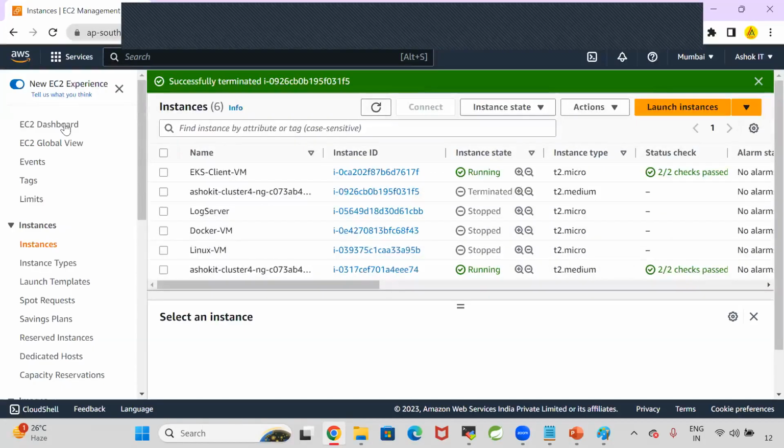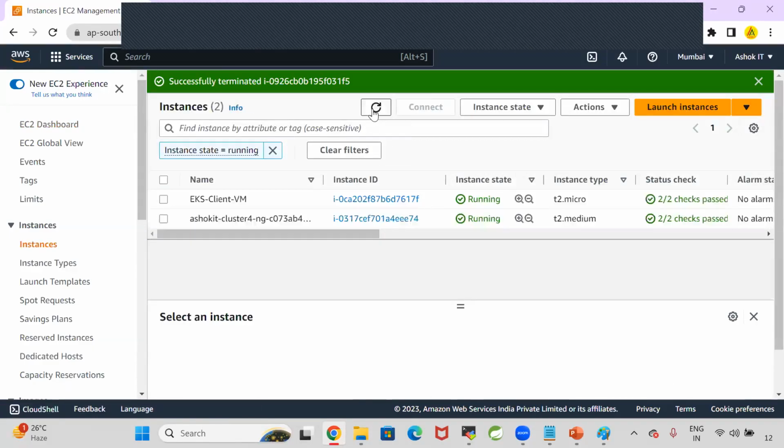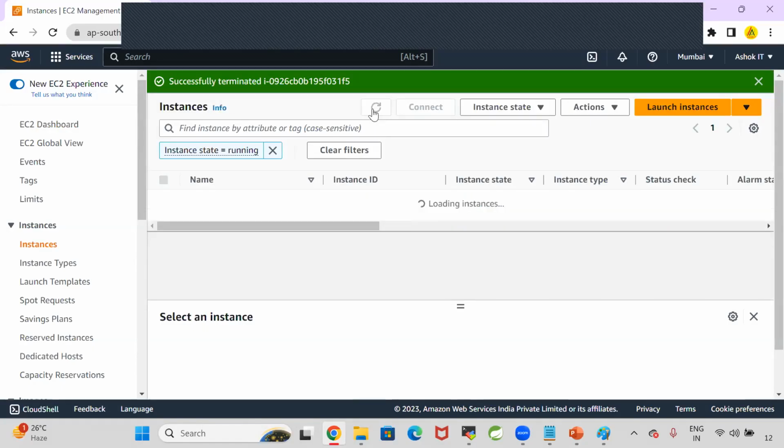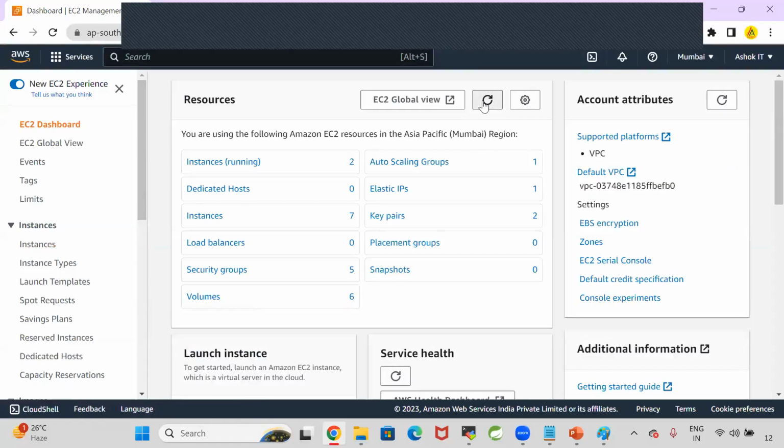Now, let us check this. Still, it is not launched. Let's give some time. I'm refreshing this page to see the new worker node which is coming up. It should come up. Did anybody try this, deleting the worker nodes? Yes, automatically created.